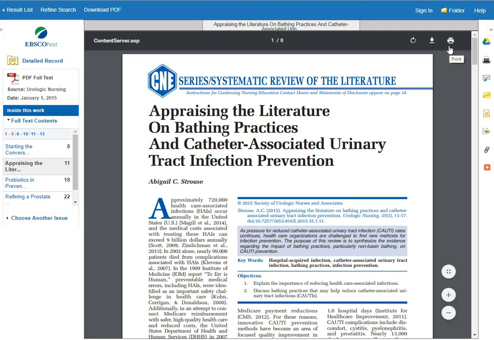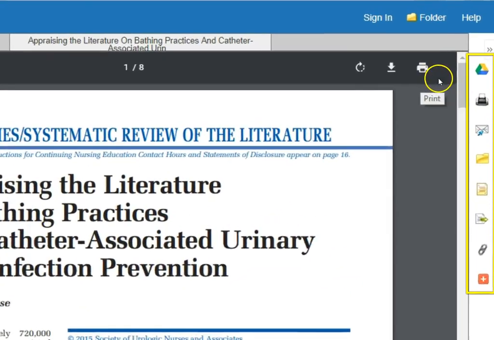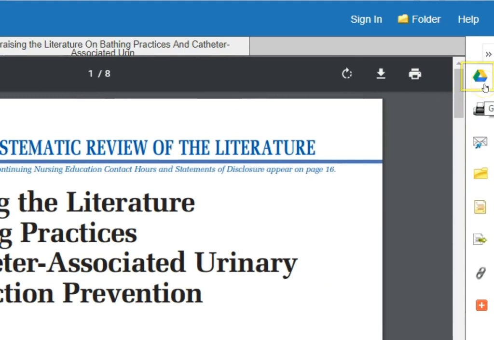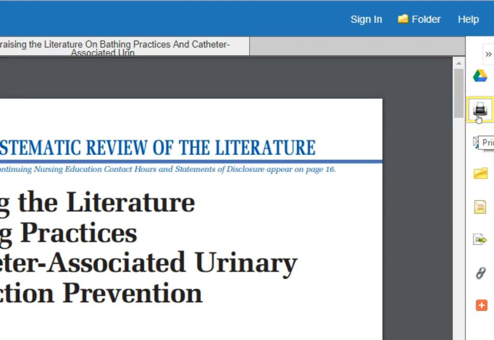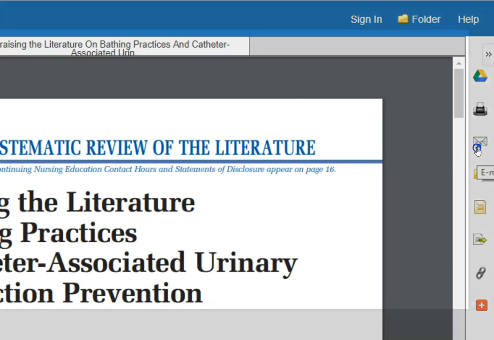Other ways I can keep this article are using the additional tools I have on the right side. Here I have a link to Google Drive. If you have a Google Drive account, you can save this article that way. Here we have another way to print it. We have another printer icon available. Then here we have an email icon. This will allow me to email this to myself or to anyone else. I'll select email just to show how that will look.